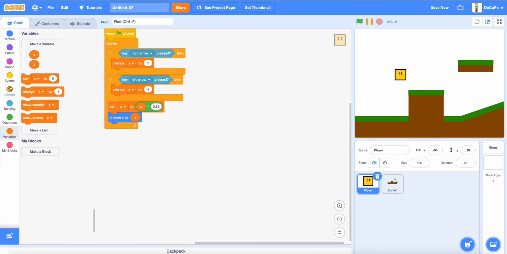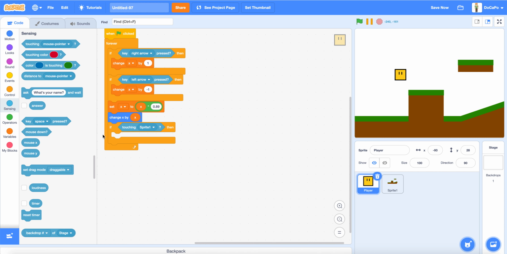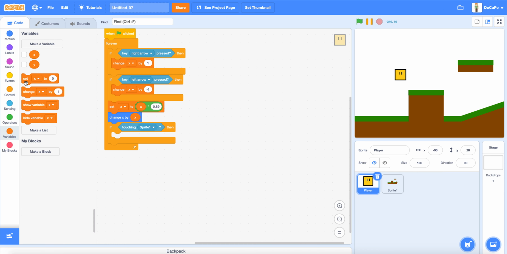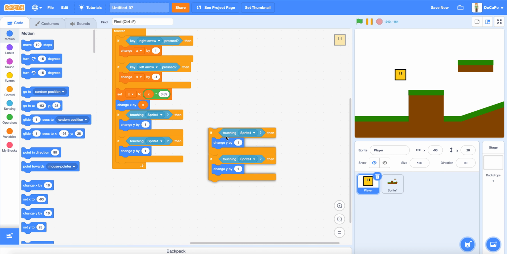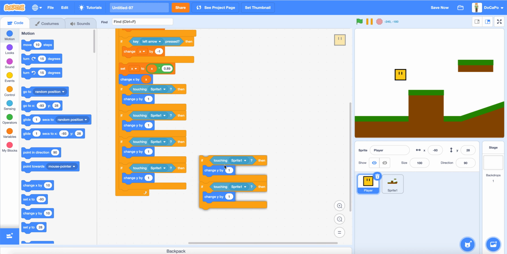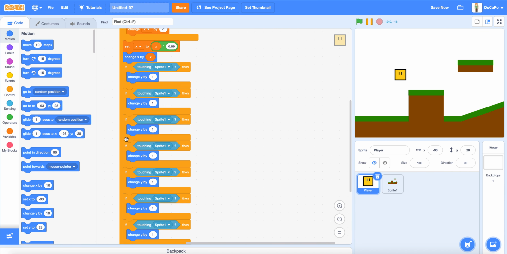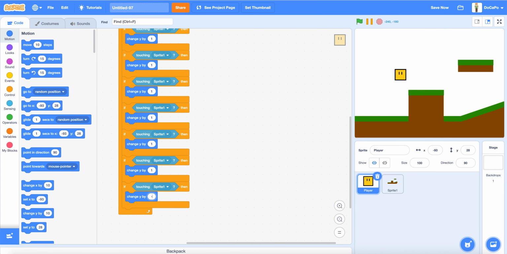Now, let's add an if touching ground or sprite 1, then change Y by 1. Duplicate 2 times again, and duplicate another time, and then duplicate another time. You should have 7 of these, and make sure the last one is change Y by minus 1.